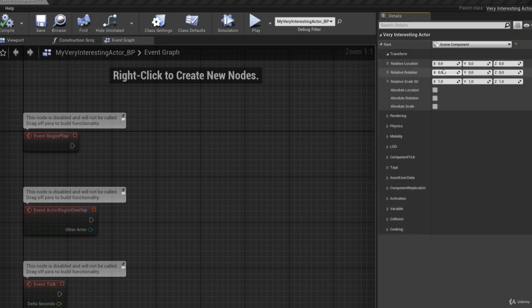So transform, you can set the transform on here. Now this would be similar to setting this in C++, kind of hard coding in C++, location, rotation, or whatever is available on that particular component. So in this case, again, it's a scene component.